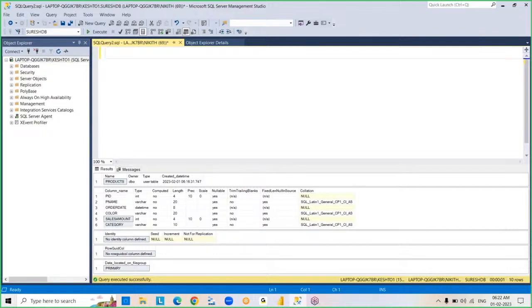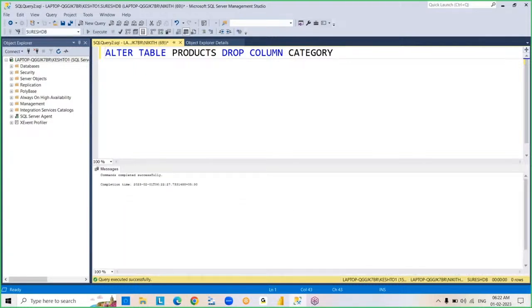Suppose there is some column, category column. I want to delete only the category column from the table. Alter drop. See this: alter table products drop column category. So now what happens, see that particular column, the category column, dropped from the table.